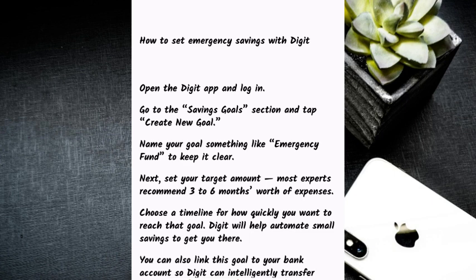First thing you've got to do is open the Digit app and log into your account. Once you're logged in, go to the savings goals section and tap create new goal. There you're going to name your goal something like emergency funds. Just keep it clear. And next, set your target amount. Most experts recommend 3 to 6 months worth of expenses.